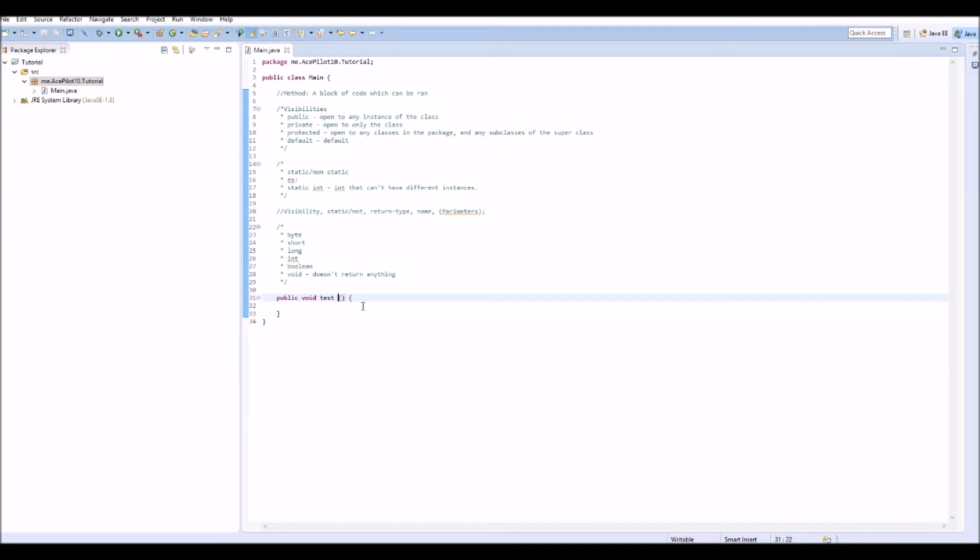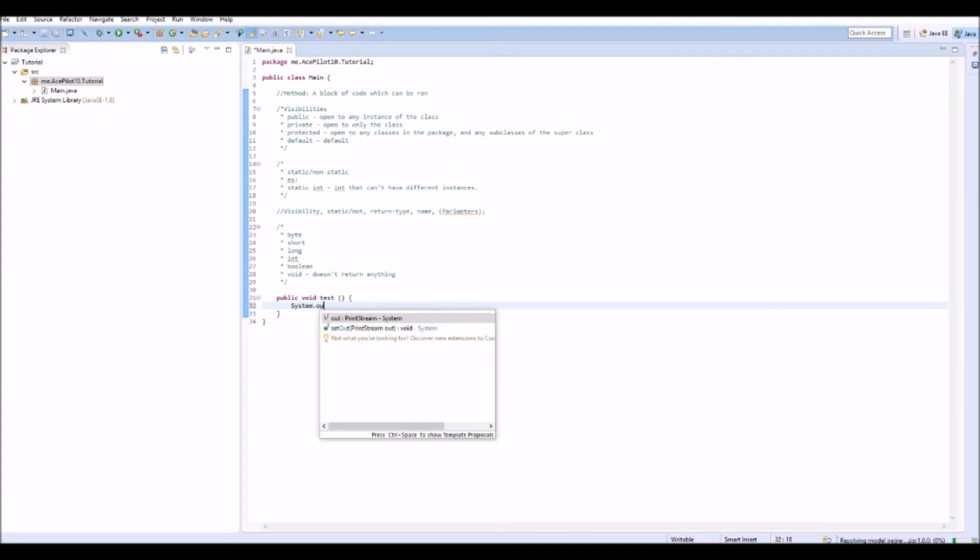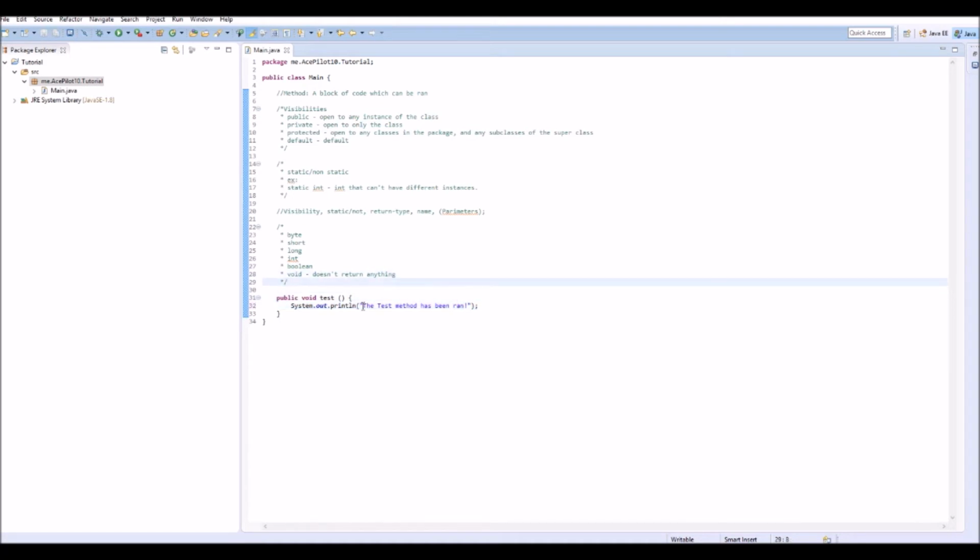So now, in this method, we can do anything we want. So if we want to print something out to the console, we'll just say system.out.println, the test method has been ran. So then now we can call this method. So if we make our main method, and also I didn't go over what a main method is. A main method is just for basic Java when you're not doing Bukkit. It's the first method. It's the method that is first ran whenever the program starts.